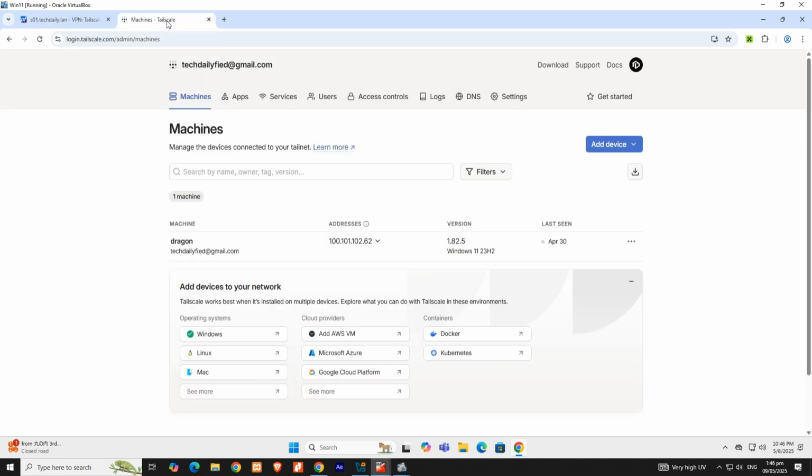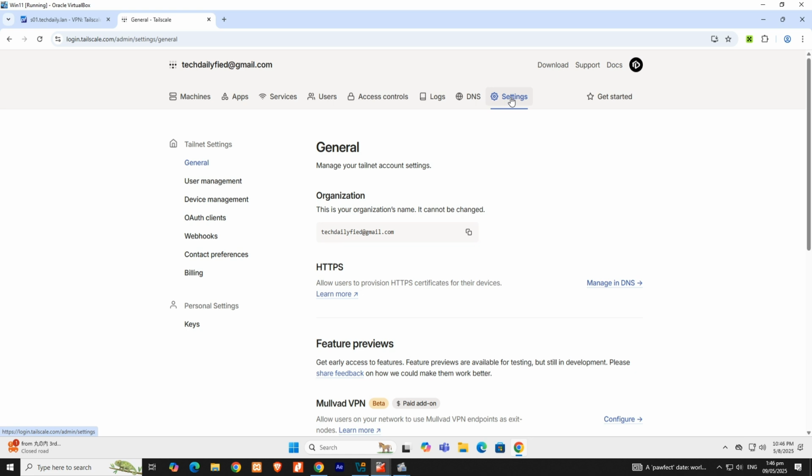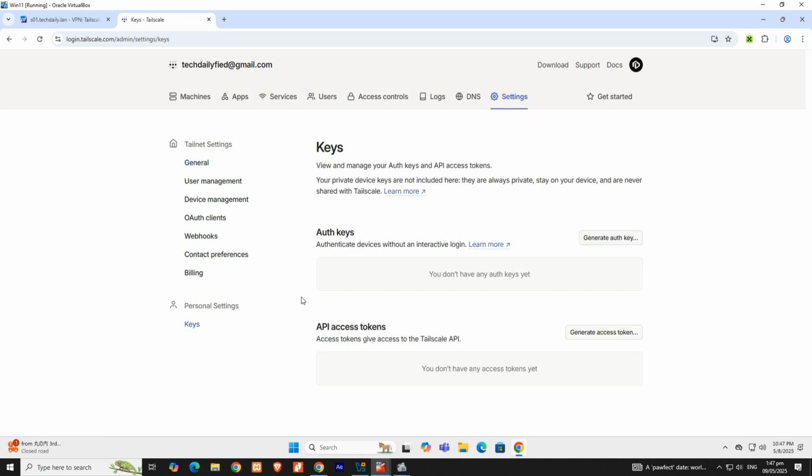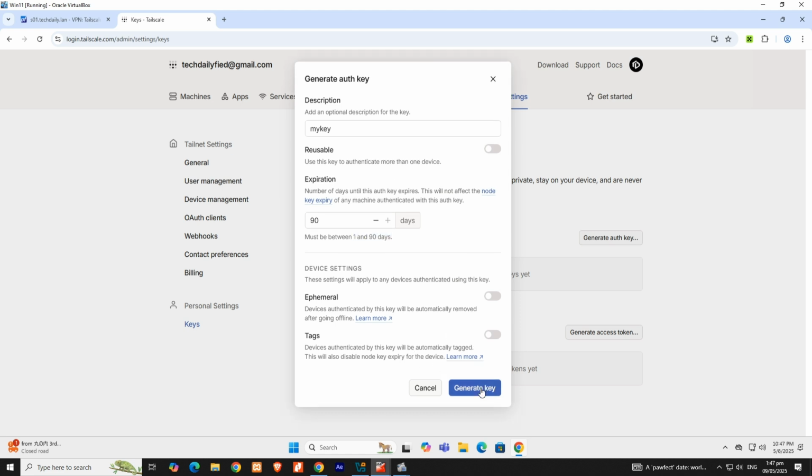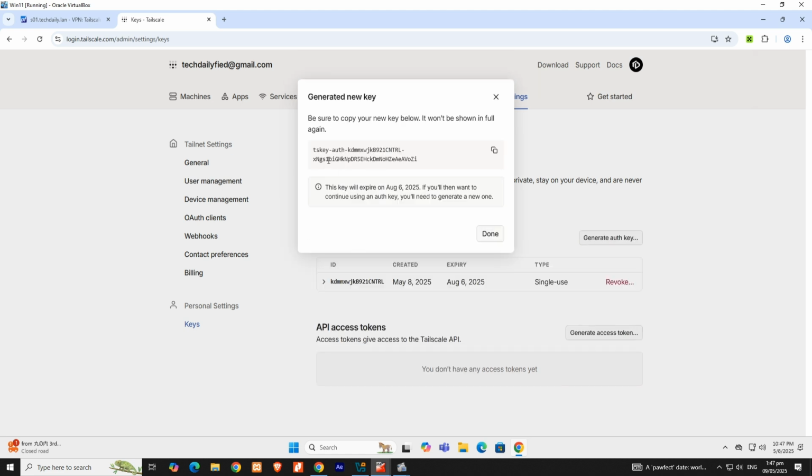Go to your Tailscale account, click on Settings, then click on Keys. Then click on Generate Auth Key. Input the name you want for your auth key. You can also set if you want your auth key to be reusable, as well as its expiry date. Once done, click on the Generate button to generate your key. Then copy the generated key.